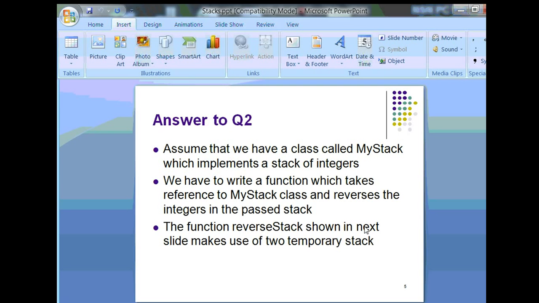So let's try to find out how to solve this question. Now there are multiple answers to this question, and the first one is a non-recursive solution. The answer goes like this: assume that we have a class called myStack which implements a stack of integers. As we already said, we have to write a function which takes a reference to the myStack class and reverses the integers in the passed stack.